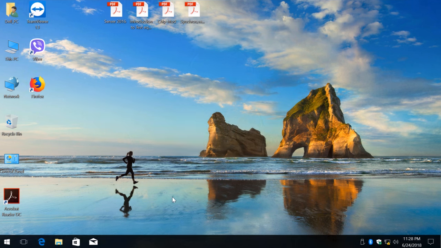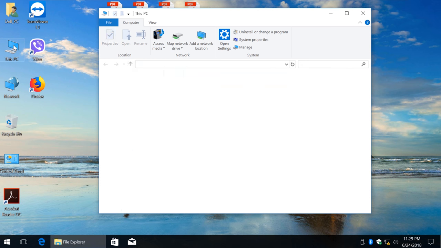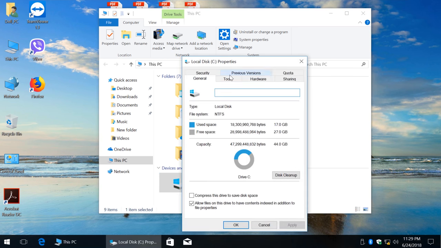As you can see, the problem is solved and I got all my files and shortcuts back. I would also recommend running Check Disk, just in case of corrupted files.